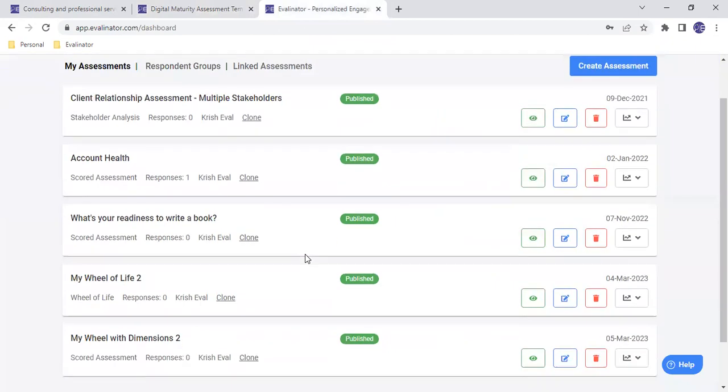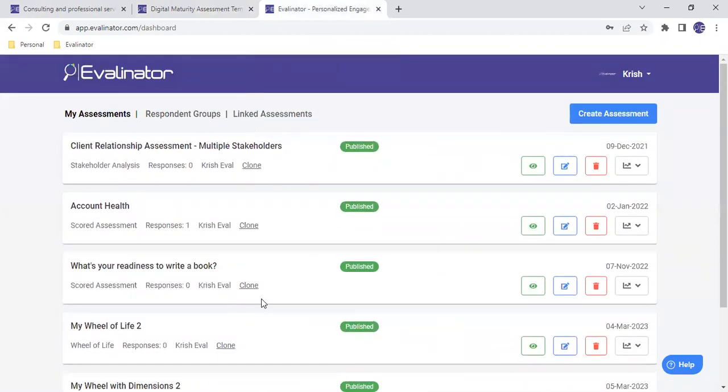This is the account that we are logged in. So of course, as you see, there are some separate templates. But the first thing that you would do after you log in, and of course, you're going to create an account. There's a 2-week free trial, of course. And that's after you subscribe. That's when you come into your dashboard, and then you hit this button right here, create assessment.